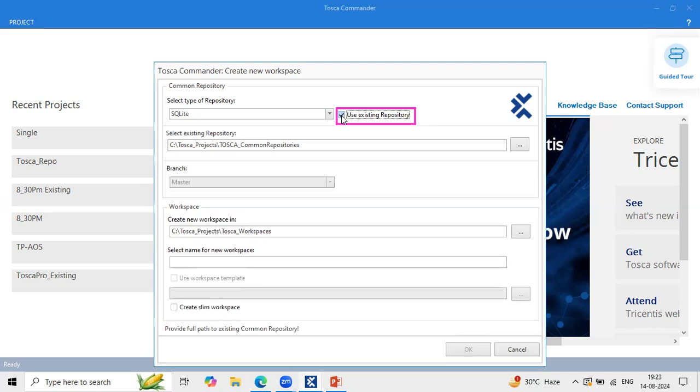What is the meaning of creation of a new project and creation of an existing project?